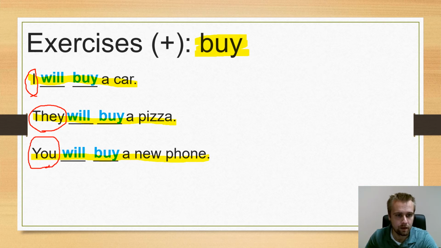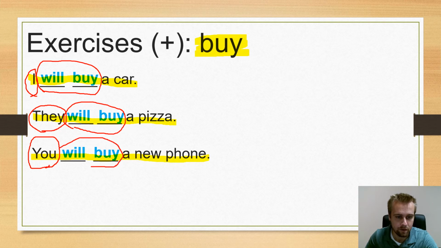Will buy is not changed. It stays the same. It's easy.